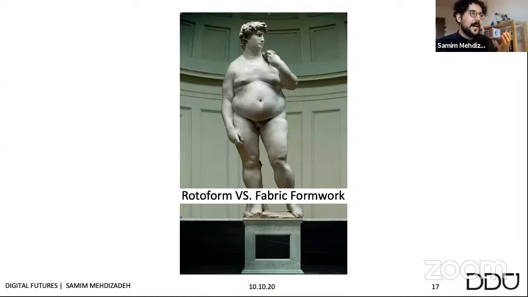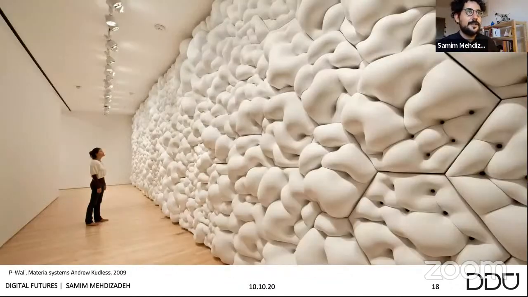So hydrostatic pressures led us to work on this procedure, which we call Rotiform. One of the interesting projects that I'm going to show is the P-wall by Andrew Cutlass, which shows how he utilized hyperelastic pressure and digital tools to get the material behavior exactly the way he was expecting it.